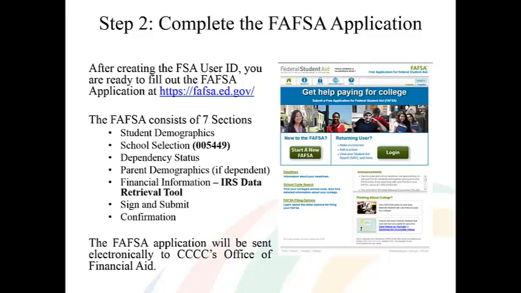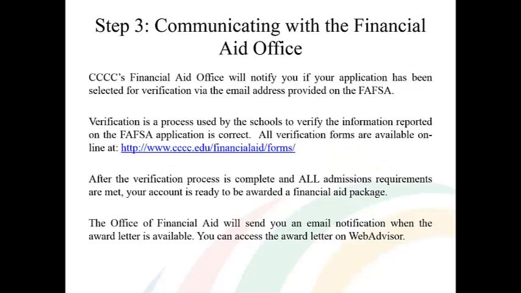Once you have your FSA user ID ready, you can begin filling out the FAFSA. The FAFSA consists of 7 sections, including student demographics, school selection, dependency status, parent demographics, financial information, sign and submit, and lastly the confirmation. The data retrieval tool is a great tool that is used to link your tax information directly from the IRS to the FAFSA. Using this tool can minimize the possibility of your application getting selected for verification.